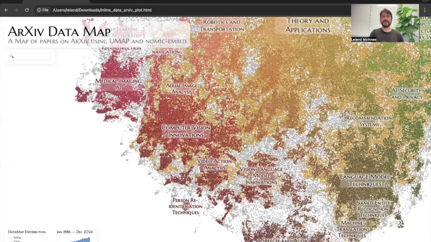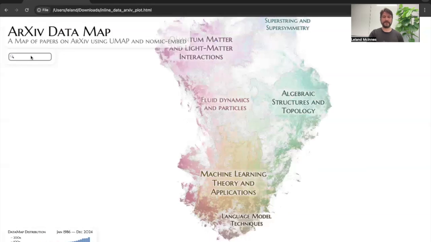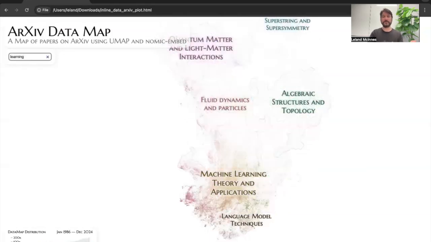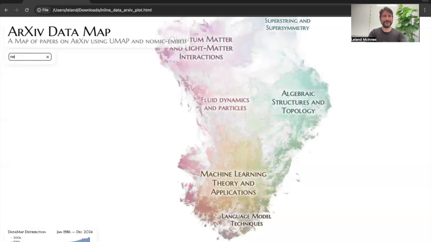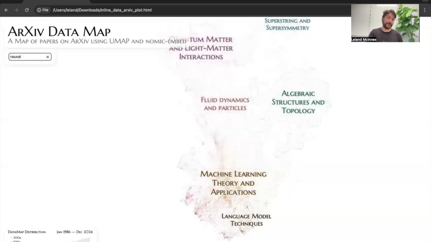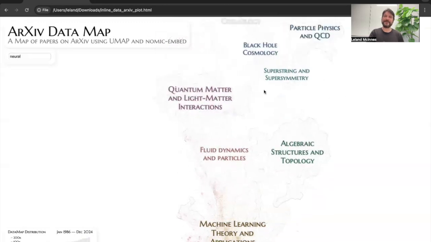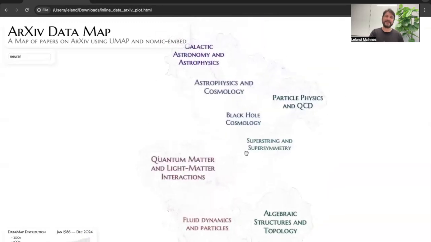We've built all of this so that there is search available. We search for learning. You can see we're going to highlight the machine learning area. Same if we search for neural, oddly enough. Very few other regions are interested in neural, less so physics.